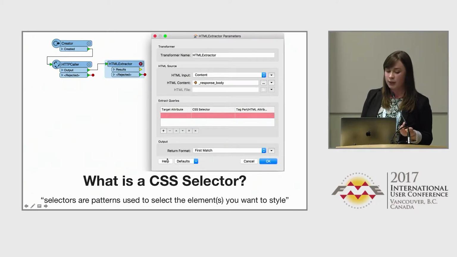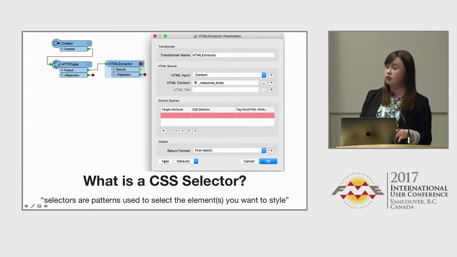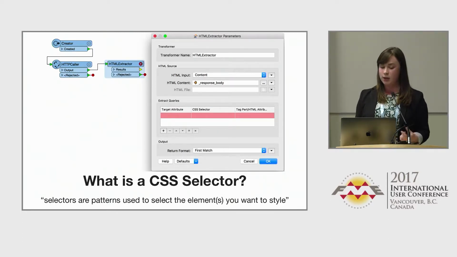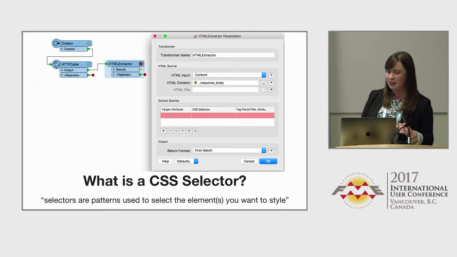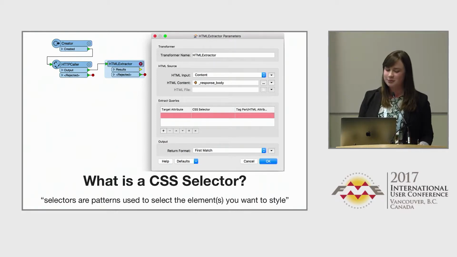But the help on here is really good. It tells you a lot more information about what the HTML extractor wants, and it gives you a good link to an external website that explains in more detail about how you can build those queries up. So if you're not entirely sure, it took me a long time to actually think, yeah, maybe I should actually read the help for this transformer when it wasn't working. So that's a good tip.